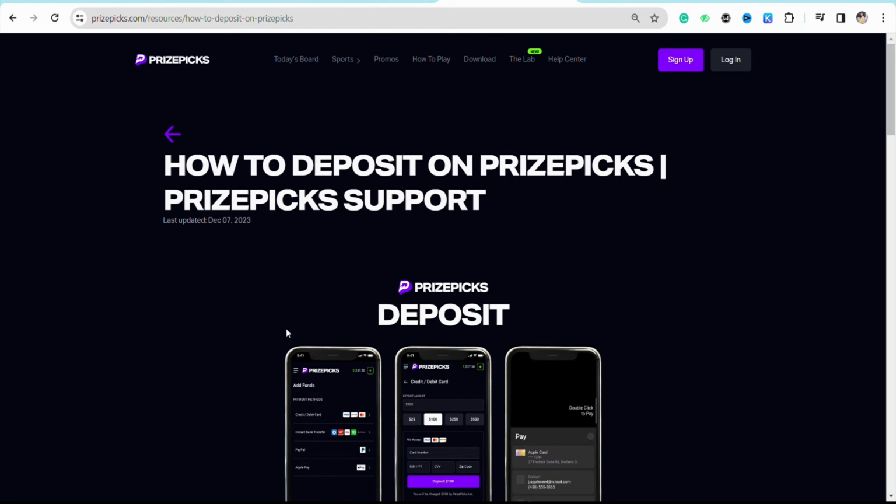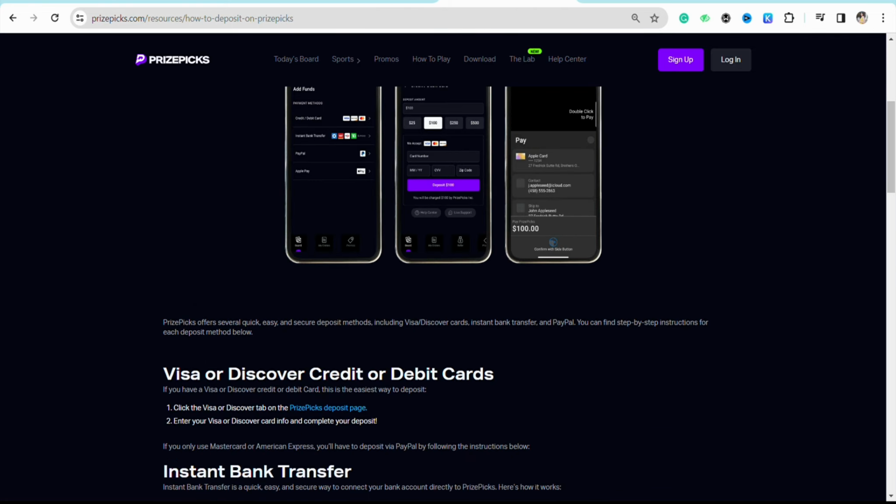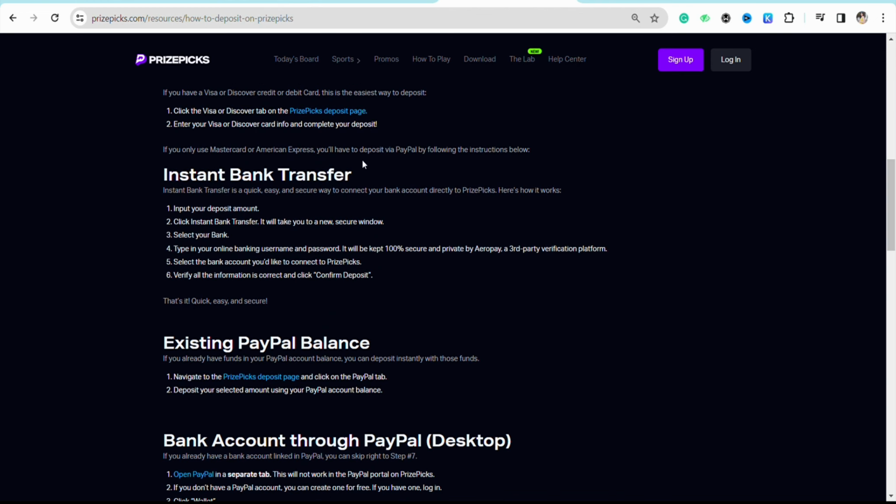So as you can see, I'm on the PrizePicks website on the official article page, and here when you scroll down you will see the process of instant bank transfer. These are the steps that you have to follow in order to link your bank account.